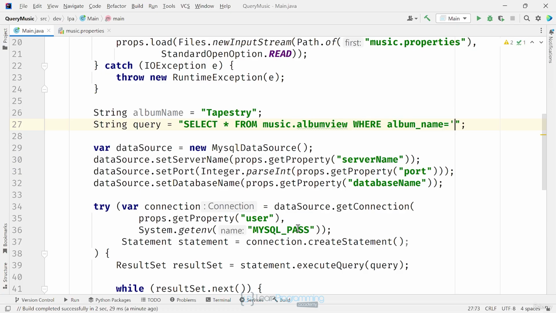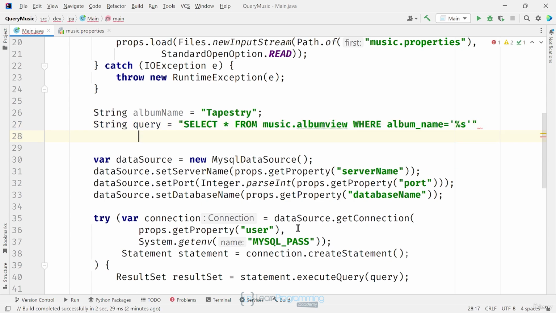I'll set that to a single quote, %s, single quote. In ANSI SQL, string literals should be enclosed in single quotes when they're used in where clauses like this. I'll be talking about using ANSI SQL in a little more detail in a bit.